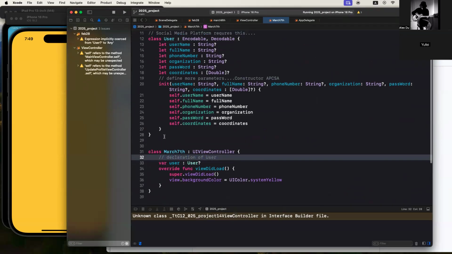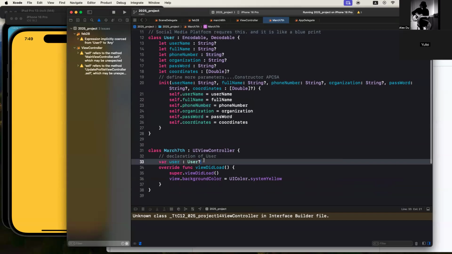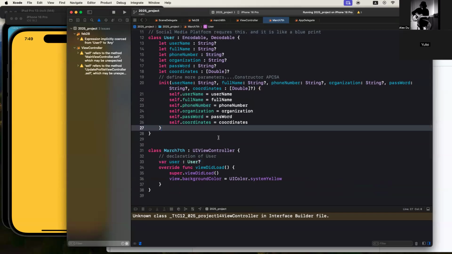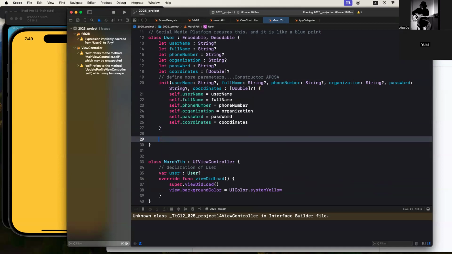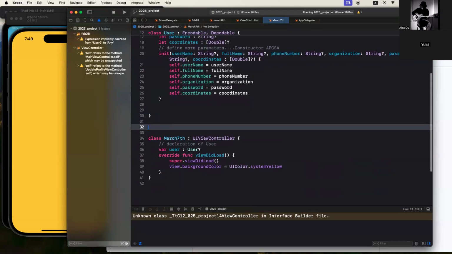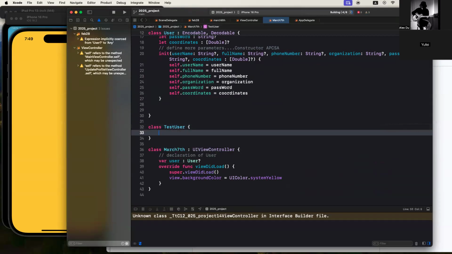All right, okay. As you can see, this is a blueprint, right? This is just like a blueprint, and this is the user blueprint. And by using this, you can definitely create multiple users like that, right? Okay. So for instance, what I can do is, I'm going to have a class. This is going to be called maybe test the user. It's just an empty class here.